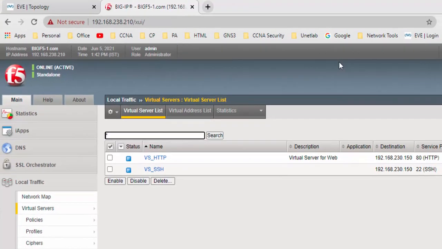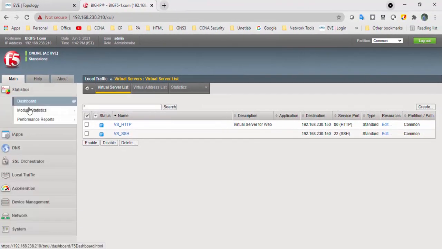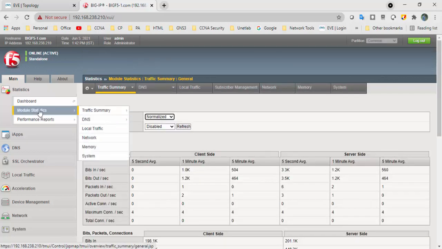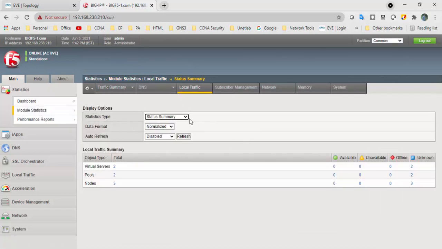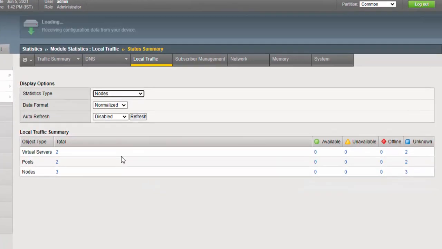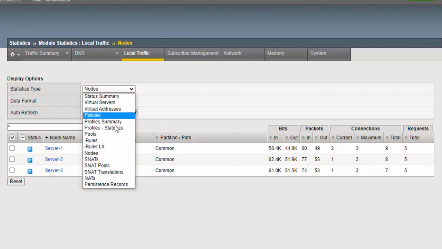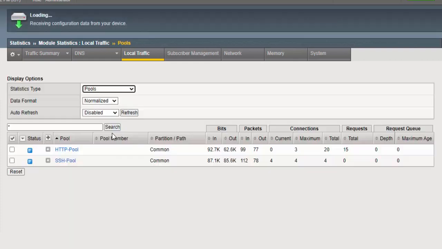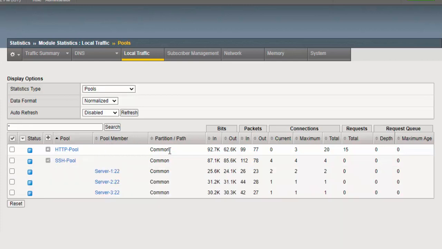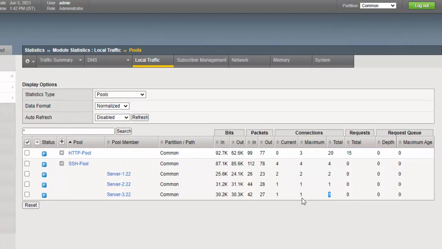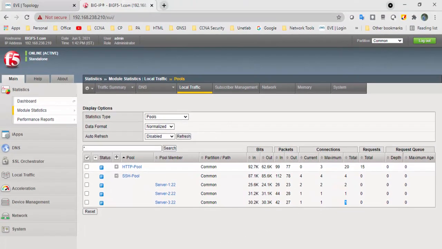Now go to BIG-IP and go to statistics, module statistics, and local traffic. If you select via nodes, we can see server 1 got, okay, let me go via pools. So here is the SSH pool. You can see here server 1 got two connections, server 2 got one, and server 3 got one. I hope this video has been informative for you, and thank you for watching.